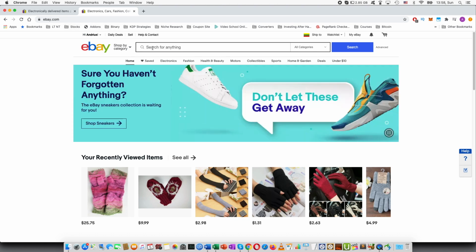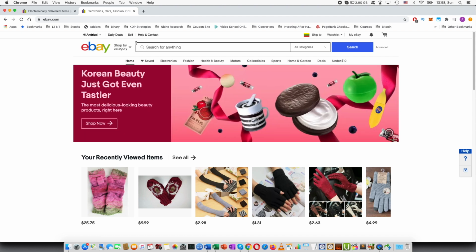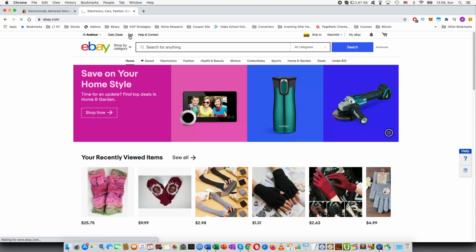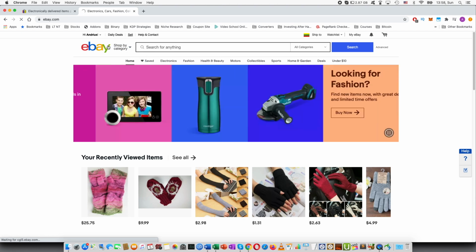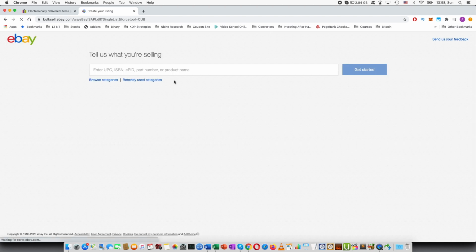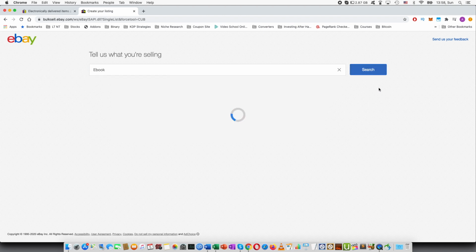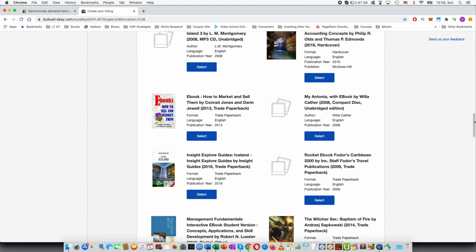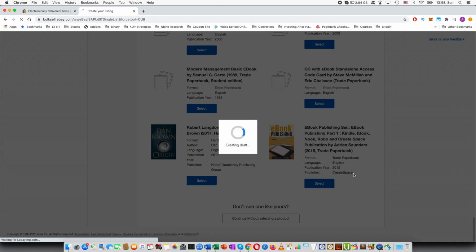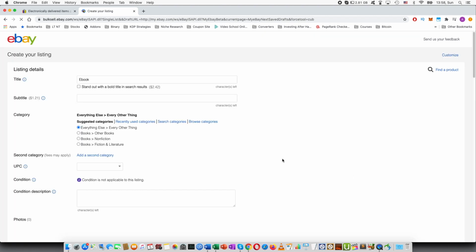So that is one way how you can do it. So send a physical item with it. And then there is also an alternative way. So I will show you. There is one category you can list the item. So let's type, for example, ebook and get started, and without choosing a specific product.